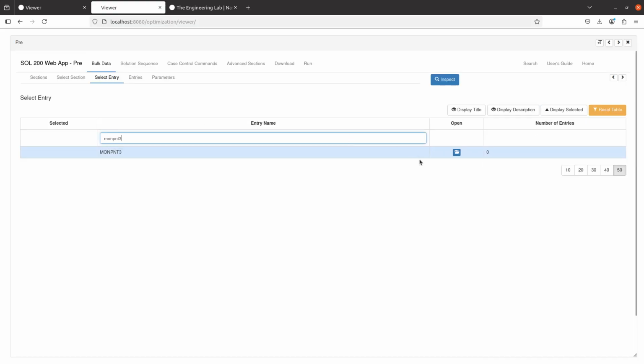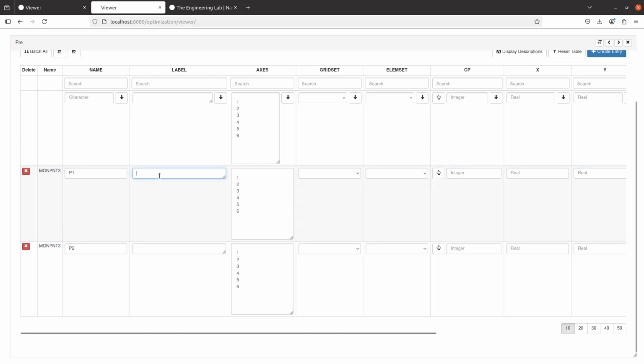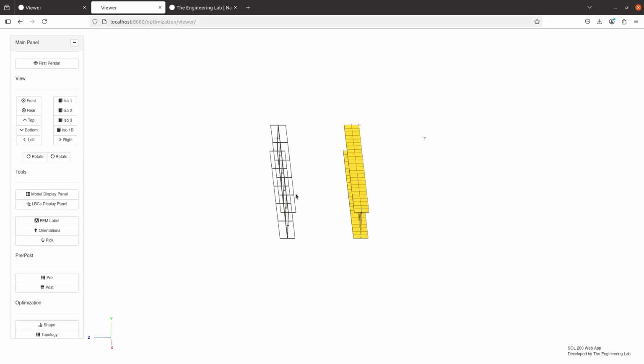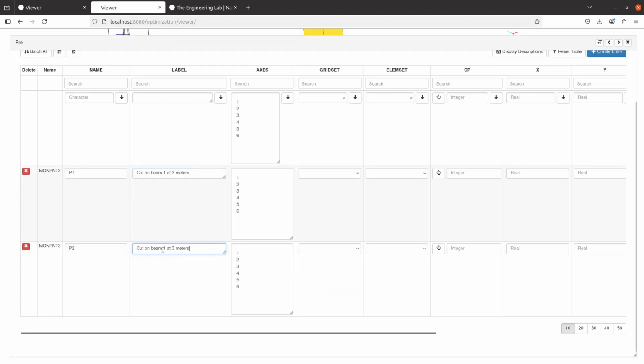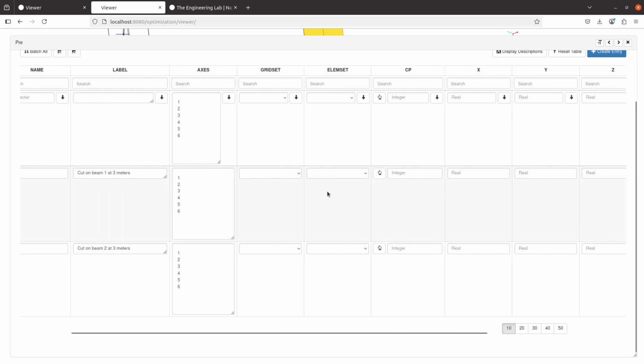So MONPNT3, let's go ahead and open that. Let's create 2 monitor points. So we'll call this monitor point 1, monitor point 2. And we'll say this is the cut on beam 1 at 3 meters. Okay, so I'm going to call this beam 1 and then beam 2. So just so you're aware of what the beam 1 and 2 are. Okay, then I'll hold off on the axes for now. Okay, let's go and do this.